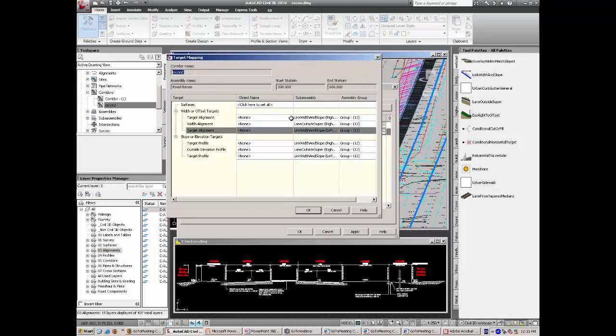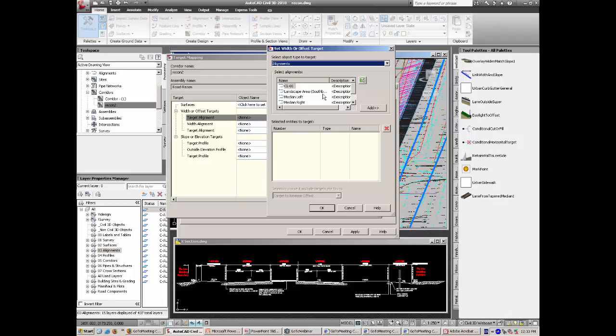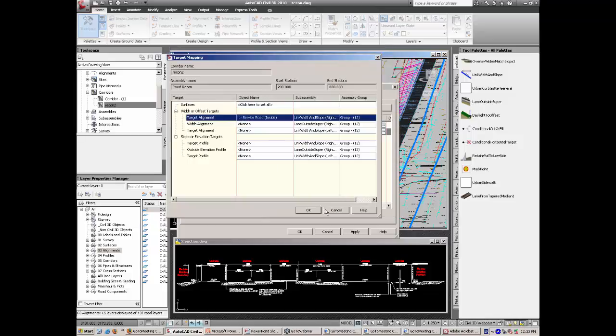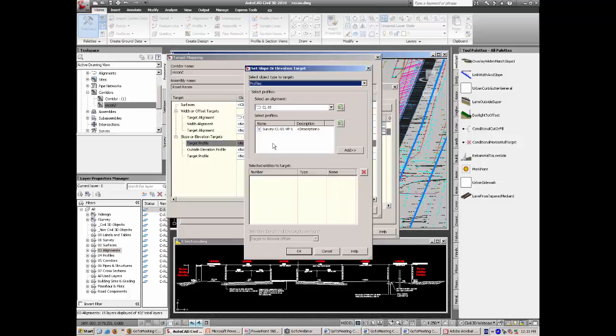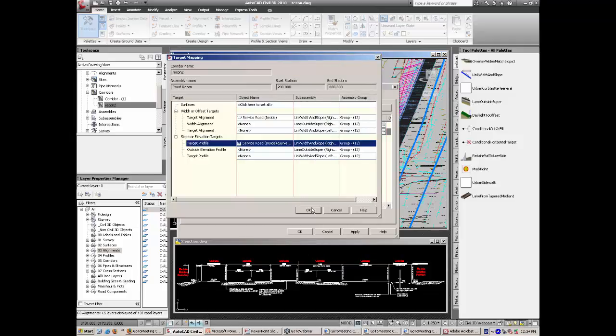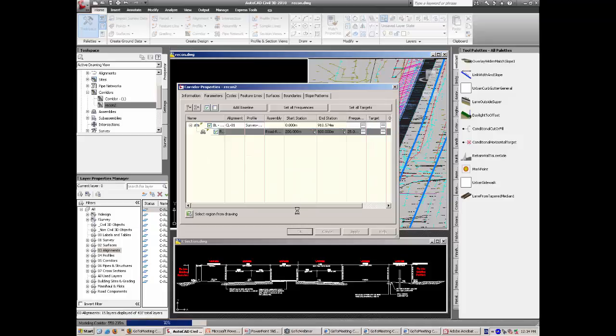Also, on our targets, the width alignment for my offset takes the value from, let me get this right, it's the inside of my service road. So I add that here and press OK. Now it also takes the profile from the same area. So let me just give the screen a second to catch up. So what I do is go to my profiles and select service road inside as well. I pick my survey and press add. And now I'm going to press OK and OK to all these dialog boxes.